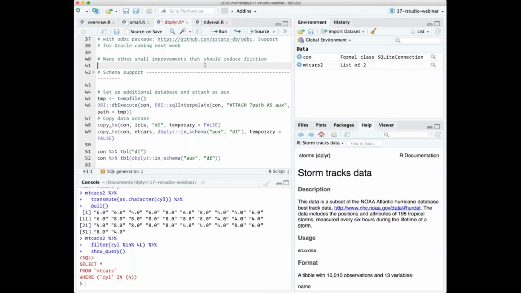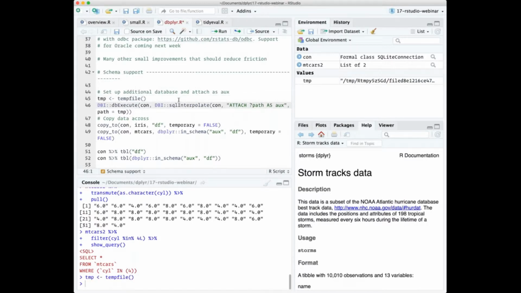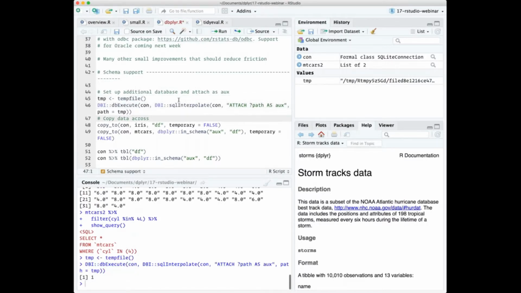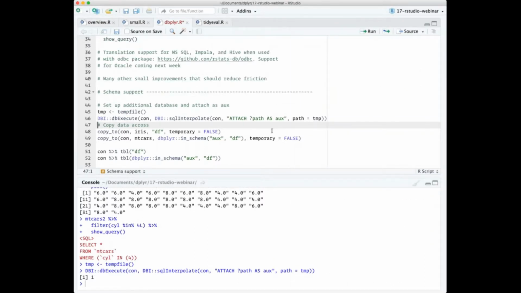But the other big thing that a lot of people have been clamoring for is support for schemas. So I'm just going to do a little demonstration of that. I'm going to create another SQLite database, and I'm going to attach it. This is the way that SQLite allows you to work with multiple schemas. SQLite's a very small database. It doesn't have amazing schema support, but it at least allows you to demonstrate the feature.